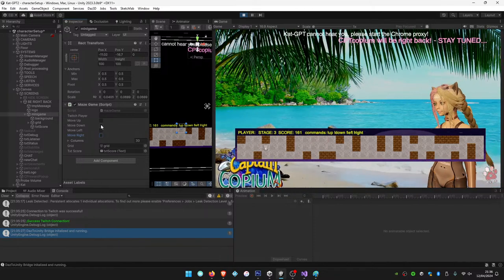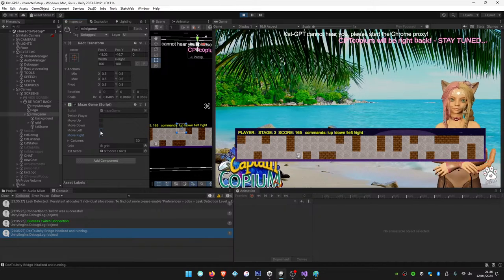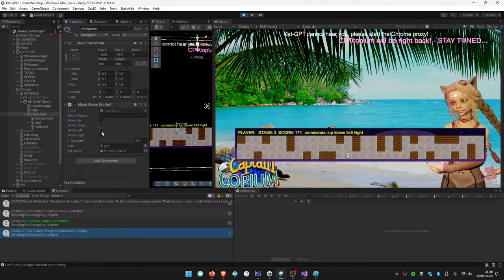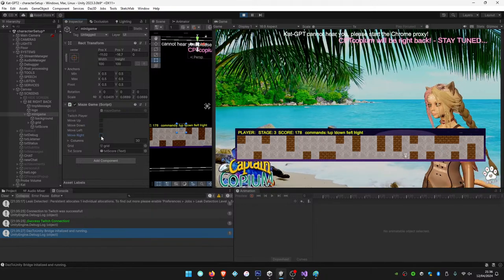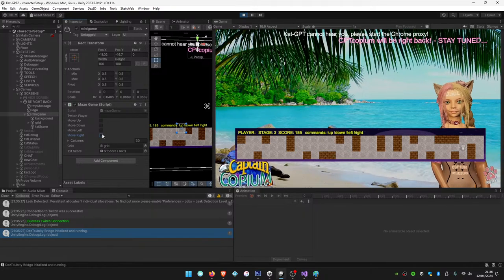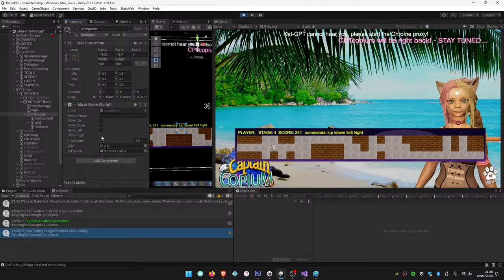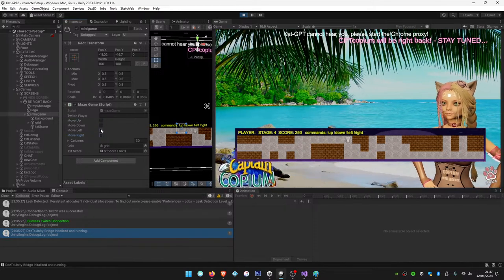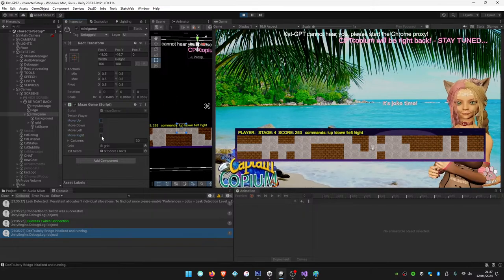Yay, it works great. Again, who in their right mind would want to play this? I'm not quite sure. We could make it more interesting by putting collectibles in here or something, but I don't know. To be fair, this was bad enough to code, so I don't know if I want to do that right now. Maybe I will do it.